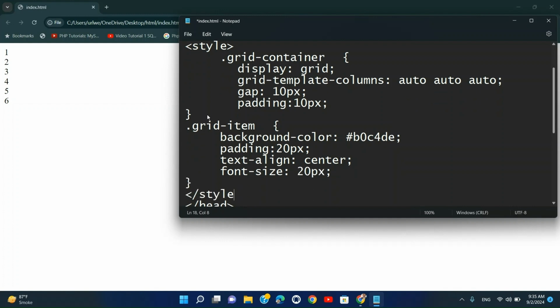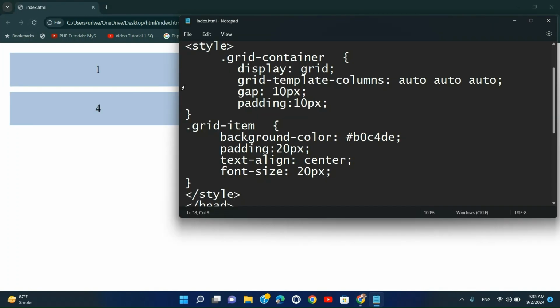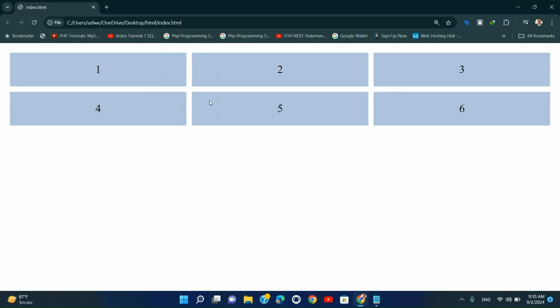Explanation. This example uses CSS Grid to create a layout with 3 columns. The .grid-container class defines the grid, and each .grid-item occupies a space within the grid. This layout is highly customizable and responsive, making it suitable for modern web design.